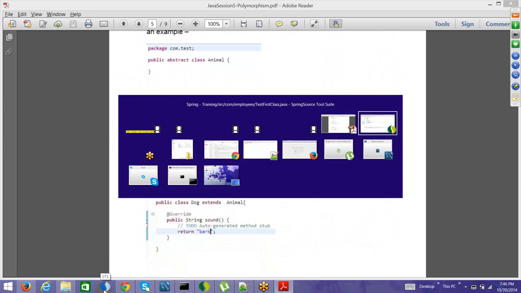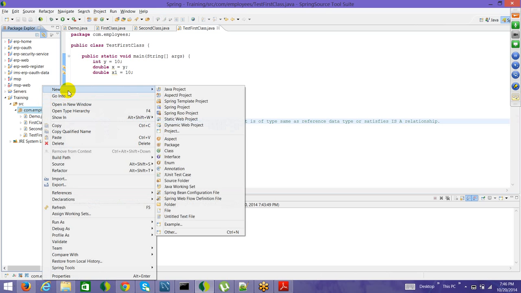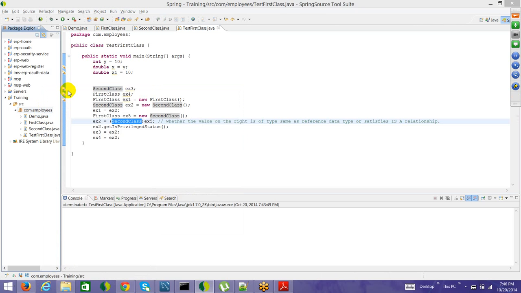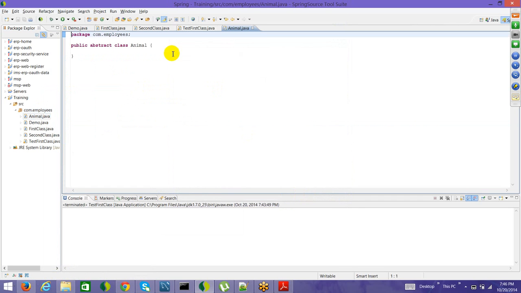The abstract class can be created in multiple ways. One is I can go here, use Eclipse and do a new class. There is an attribute abstract class, and say I write Animal. So this particular class is created, and I define an abstract method here. Public abstract, and the return value has to be String, sound. So any class which implements animal has to implement this sound. Otherwise, it will remain as an abstract class.